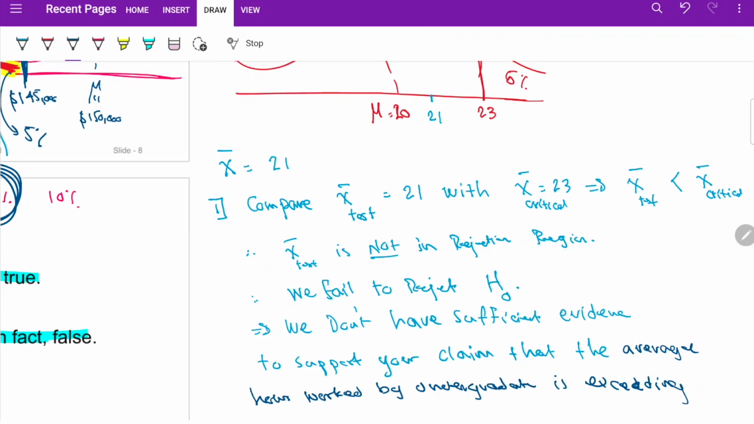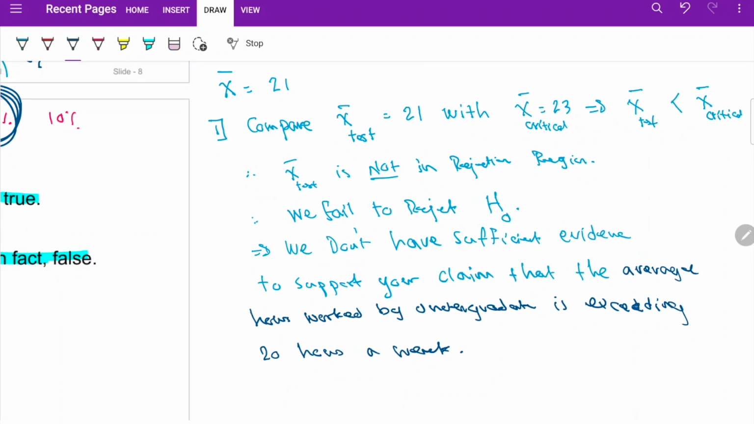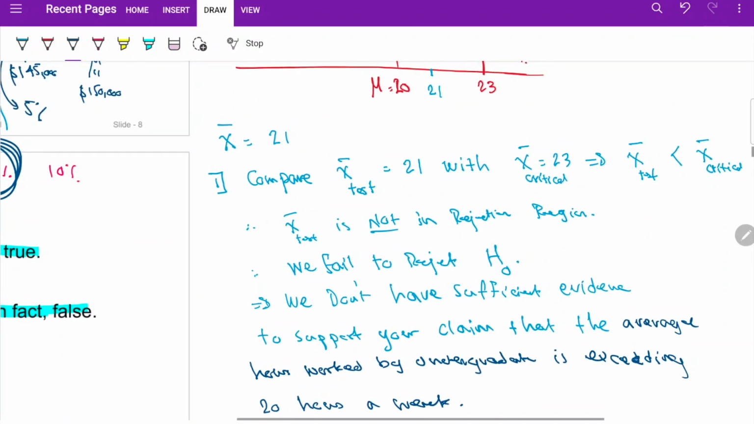So we failed to reject based on our what? Cutoff value. So the first method, listen, this is very important. This is how we make the decisions. What did we do? We compared X bar test with X bar critical.